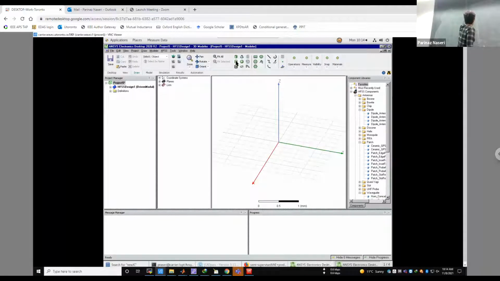We know this is a metal, PEC. So for easier simulation, you can always assign perfect electric conductor here, because HFSS knows that inside a perfect electric conductor, the E field is 0, right? So it will make it faster to solve this problem.